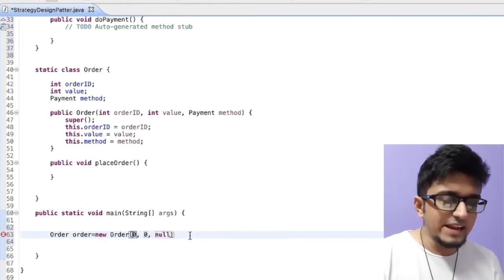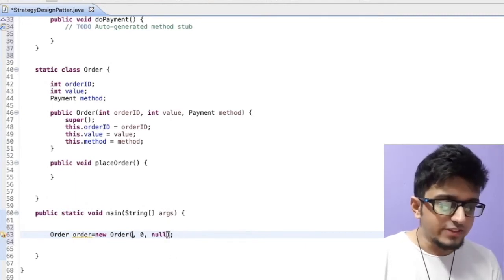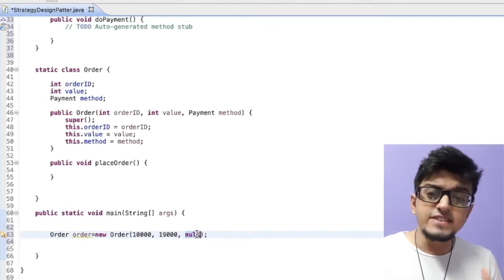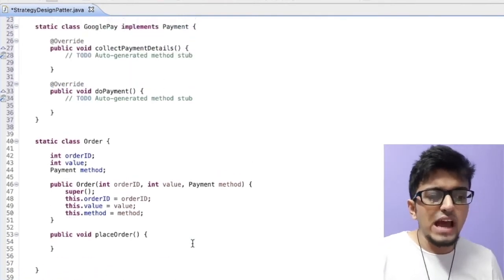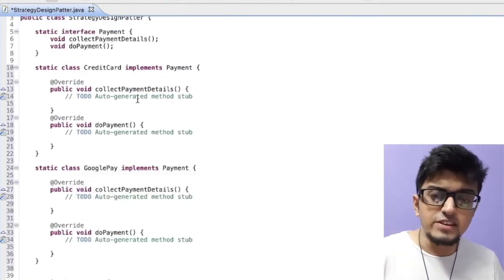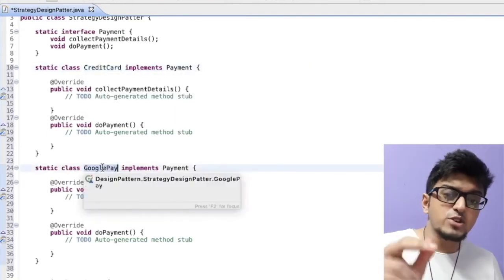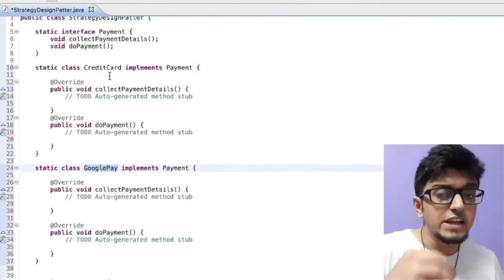So let's take an example that I am ordering an Apple Watch over here, and the order ID of that is 1000. The product cost is 19,000 and the method of the payment will be decided at runtime. So what we have to first do is create two objects of our two payment methods, one is the credit card and one is Google Pay, and based on the user selection we will be passing that method object into our function.